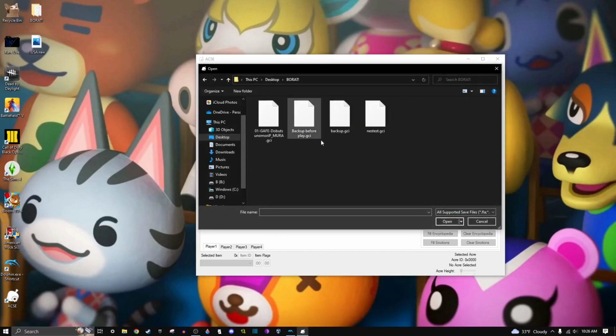So I have mine in this, and I recommend making a lot of backups when you make changes, because you don't want to make a change, forget what it was, and then have a broken file. So this is the one I'm going to be using.